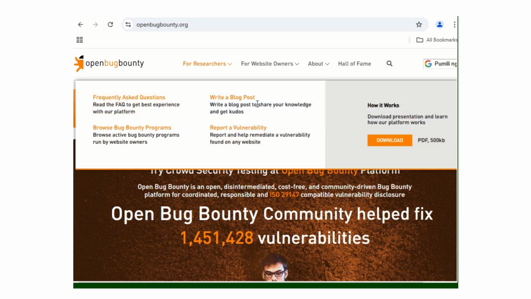So Open Bug Bounty is a non-profit, open source platform that allows anyone to participate in vulnerability disclosure programs. It focuses primarily on web application security vulnerabilities. The features of Open Bug Bounty: it's open to all with no registration fee. It focuses on web vulnerabilities, including XSS, which is cross-site scripting, SQL injection, and others. So a non-competitive, community-driven platform.